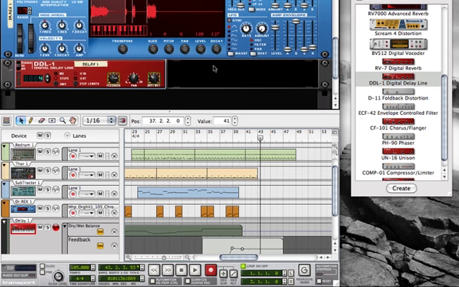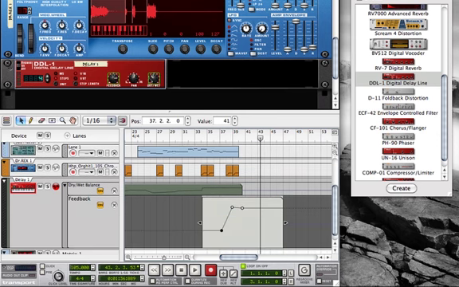You see how easy it is really to assign new types of effects and automate them in real time. It's really a piece of cake.